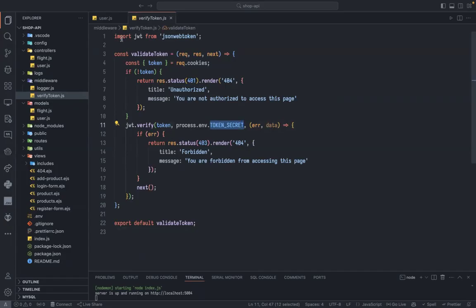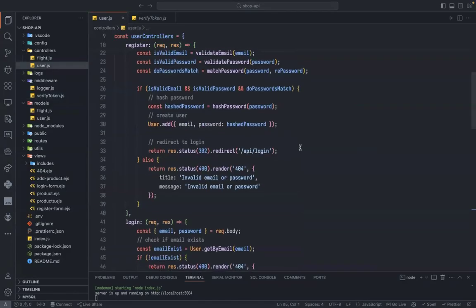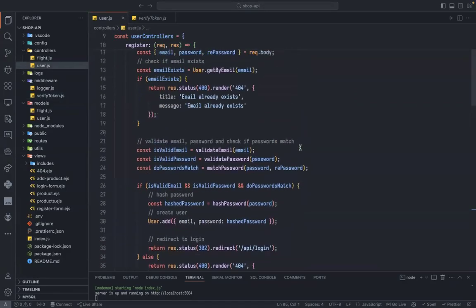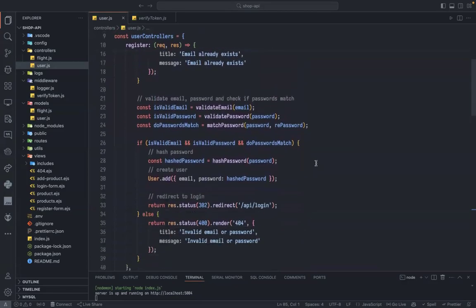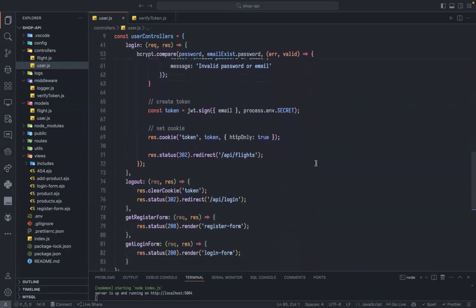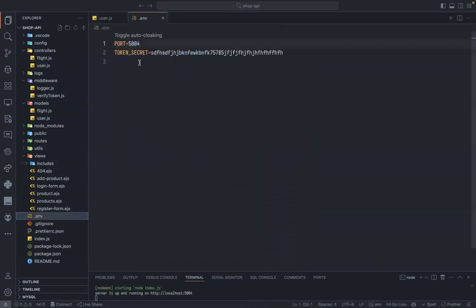That should be fine. But I think in the user, when I'm creating my token, I'm making a mistake. Let me go here, where I'm creating the token. Yeah, so here it's not secret. It is token secret. Why is it token secret? Because if I go to my domain, I named it token secret, as you can see. Voila.